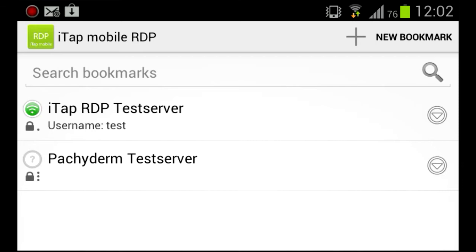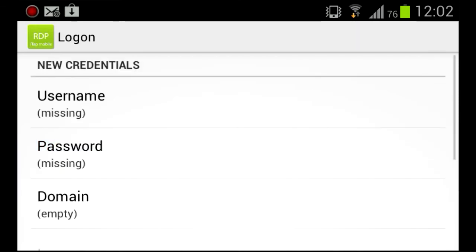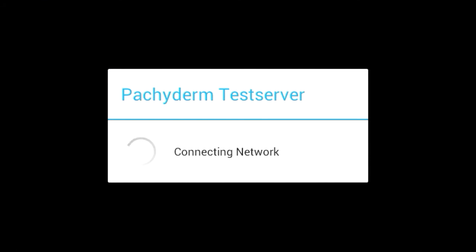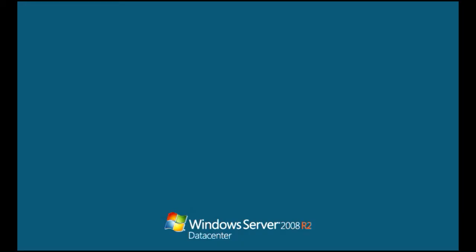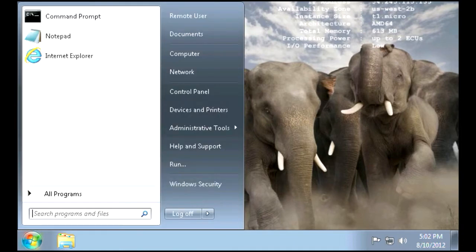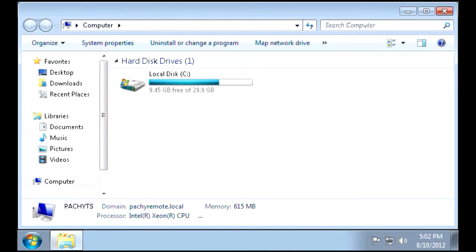So let's go ahead and connect to our test server here. We will use our terminal server gateway credentials, and the time it takes for it to connect to the remote computer depends on the network you're on. If you're on cellular, obviously it'll be slower. Wi-Fi, much quicker. I'm on Wi-Fi, so that was quite quick. Here's our desktop. We can move around just like we're sitting in front of it.